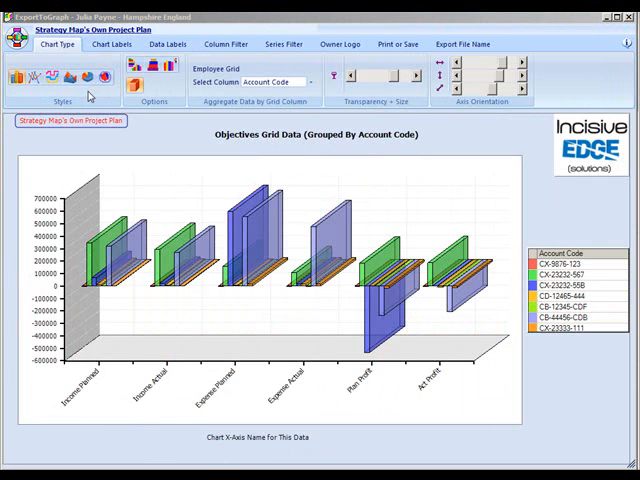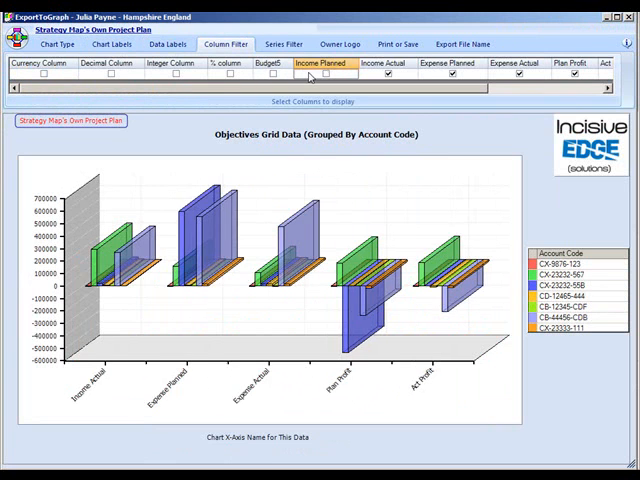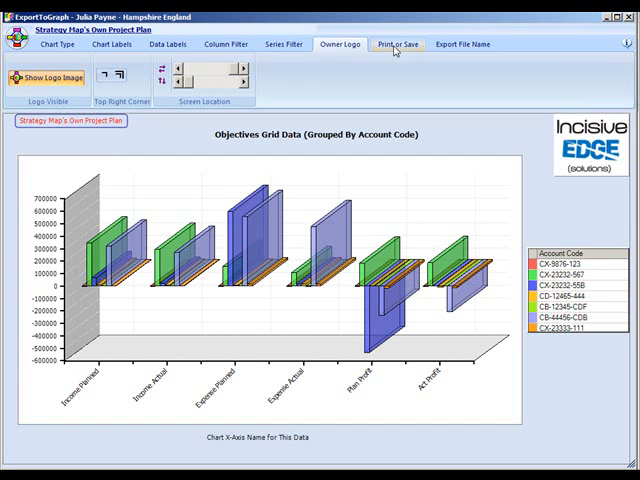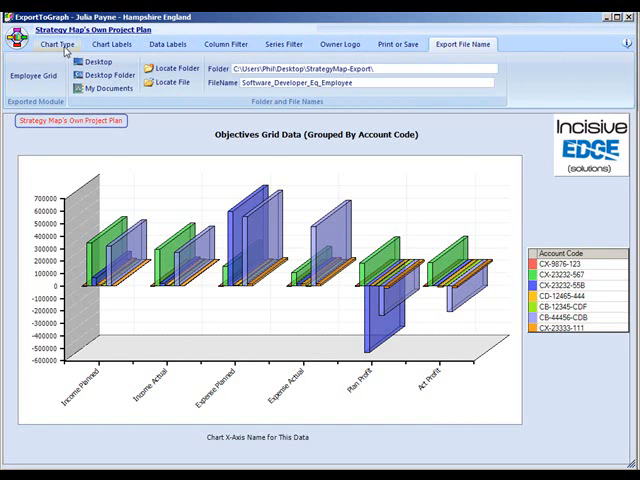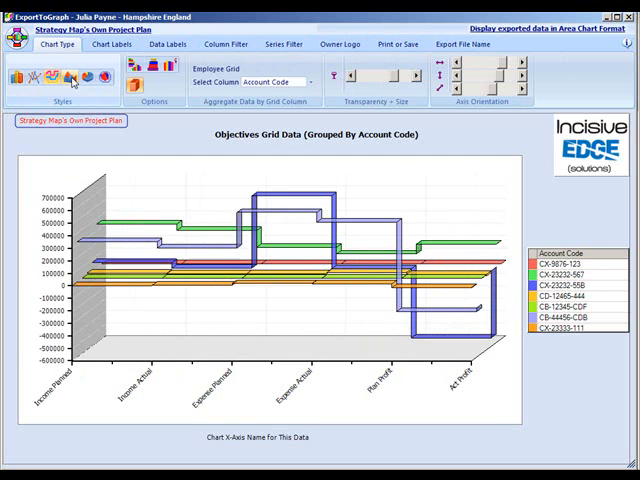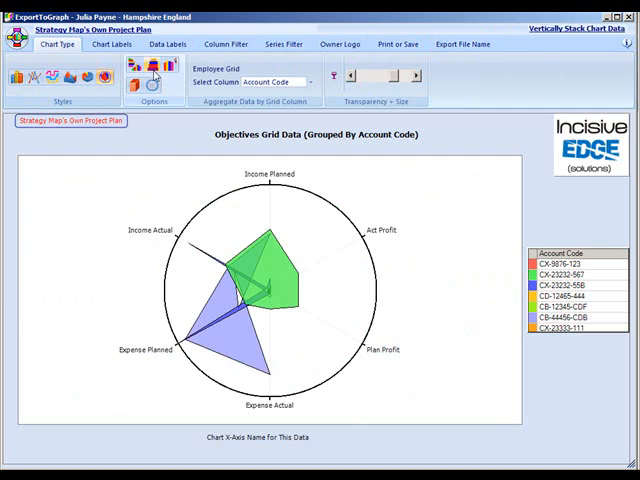Screen areas. The screen has 8 active tabs, which allow you to adjust the chart graph and its properties in the way that you need. The chart is formatted with columns and series, which relate to the exported grid where the rows become the series. Chart Type tab. This allows you to select the graph display type. Some of the available options are bar graph, line graph, area display, pie chart, and radar display.